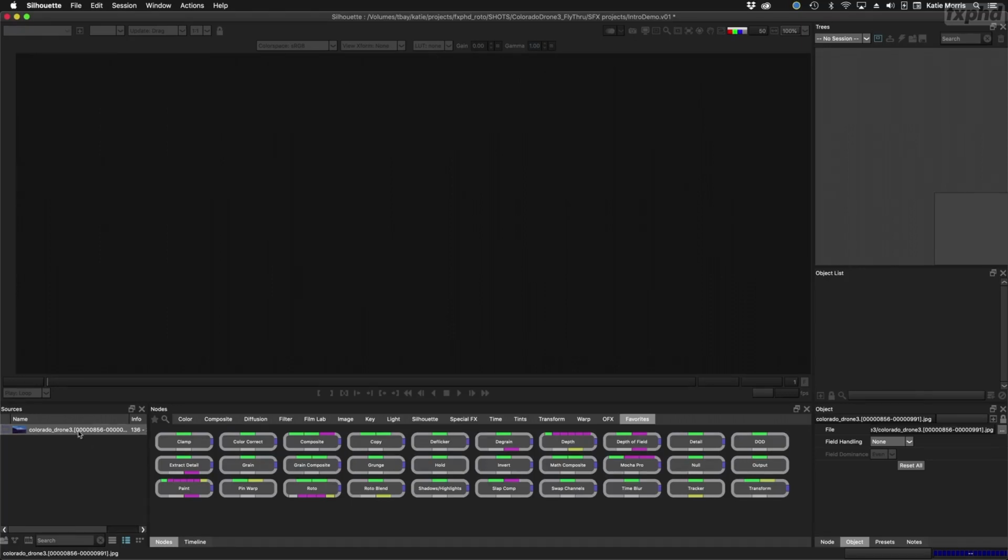Okay, so now we will create a new session, and there's several ways to do that. I want to make sure that my source is selected. You can either go up to Session, New Session, or Command N, or you can click on the session icon here, New Session, or you can actually drag your footage into the trees window over here on the right. But I'm going to click on the session icon down here, New Session.